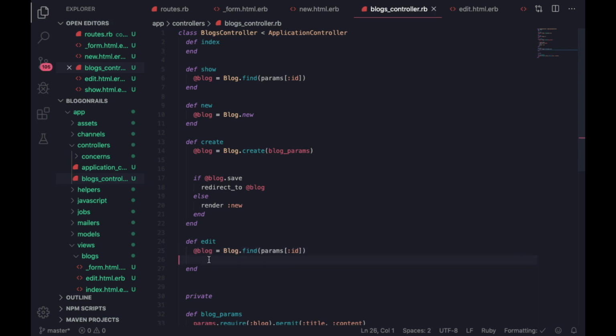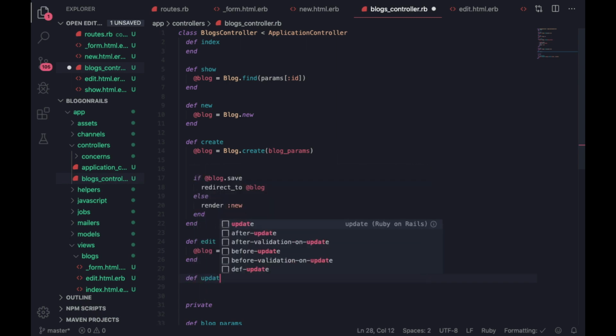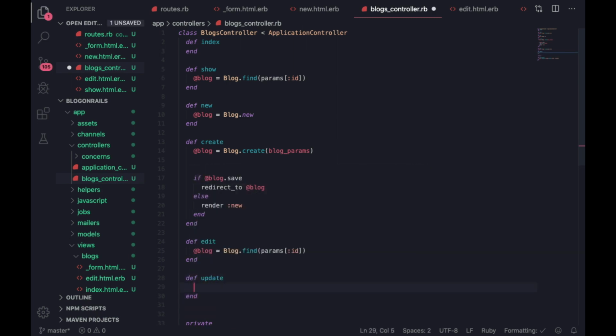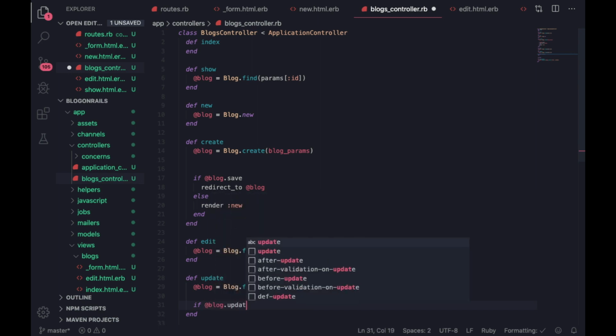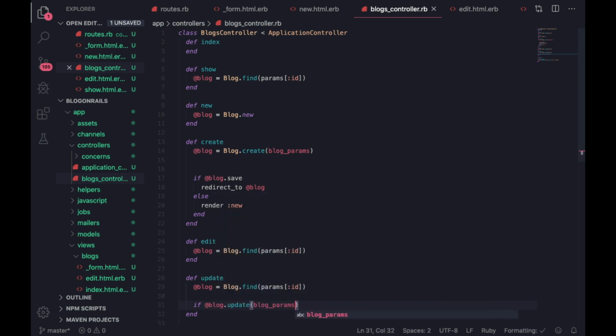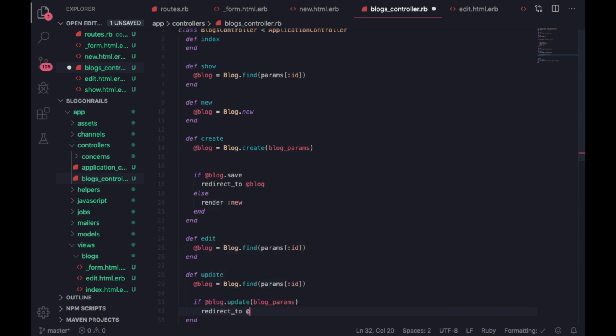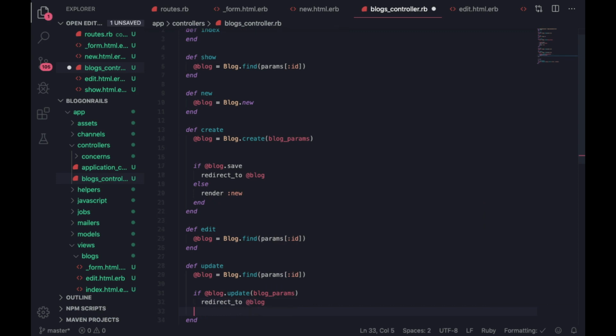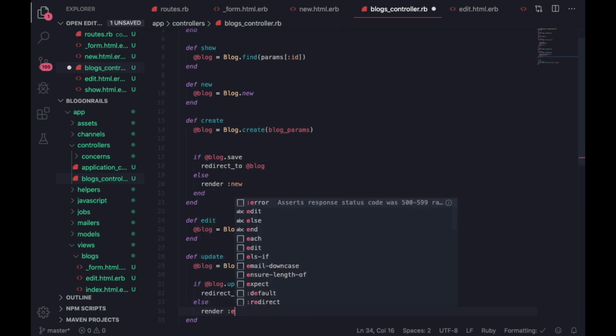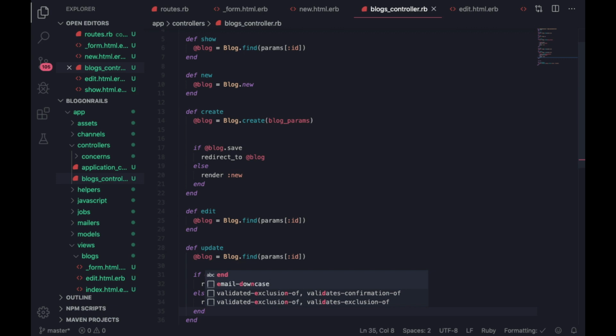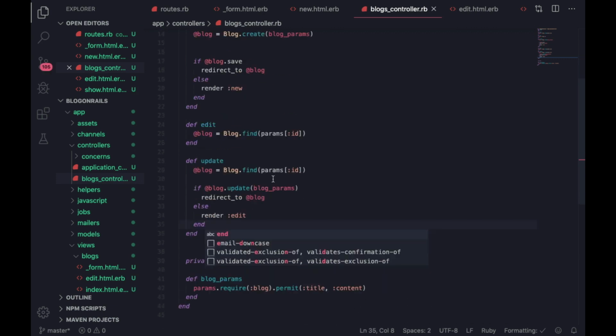And then we want to create the method to update the data. And here we need to pass that one more time. And then we make simply an if statement. If the block was updated, we want to check if the parents were right, and then we want to redirect back to the block. And if something went wrong, again, just render edit for now. Let's close this. And with that, we're set to go.